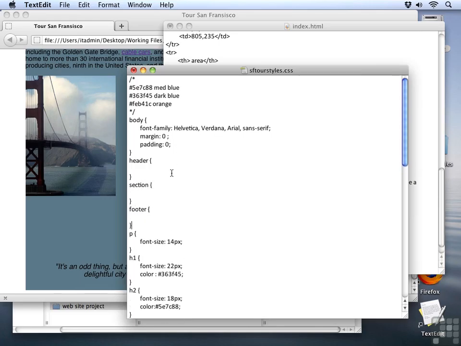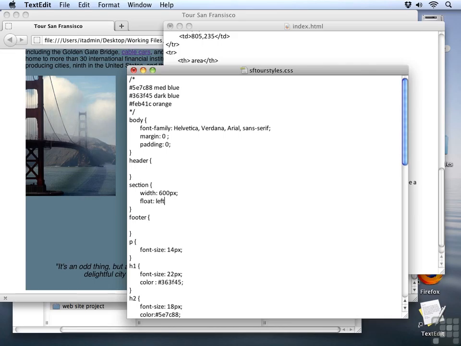I'll start off with the section tag first. That's going to be our main content. And what I want to do is set a width and a float, and we'll also set a background color. For the width, I'll set a property of about 600 pixels. That's most of the 800 pixel width of our page. Now we want it to be on the left-hand side of the page, so I'm going to set a float left. And I'd like to set up a background color.